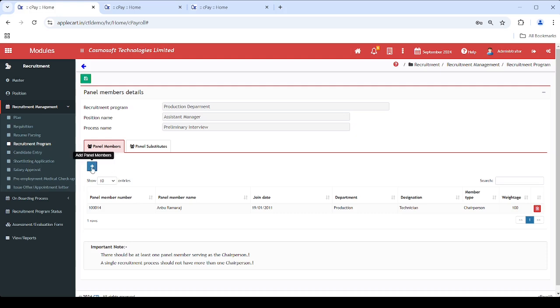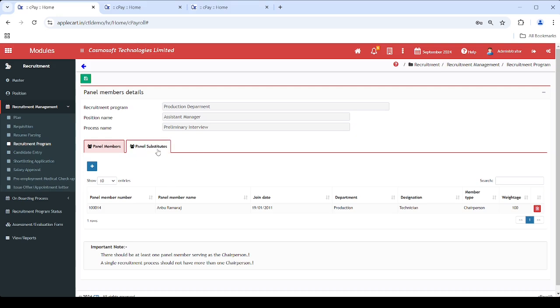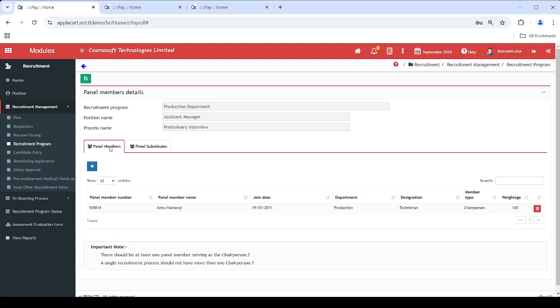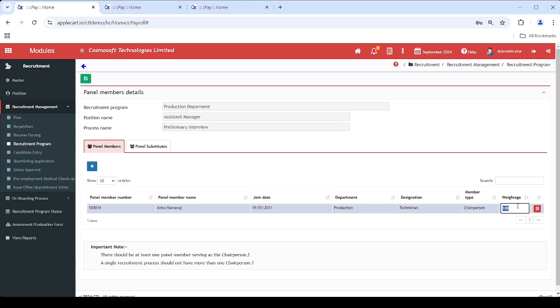You can also designate a substitute panel member to cover for any primary panel members who may be unavailable on the scheduled date and time. Choose the panel member type, such as member or chairperson, and set the assessment weightage for each member, and save the details.